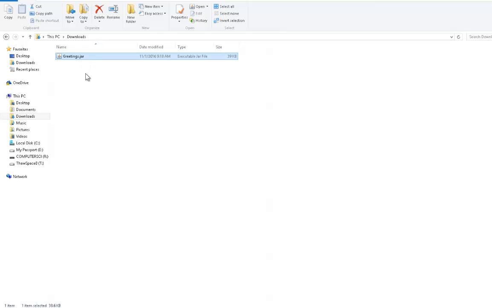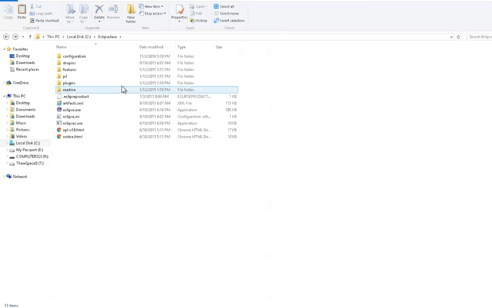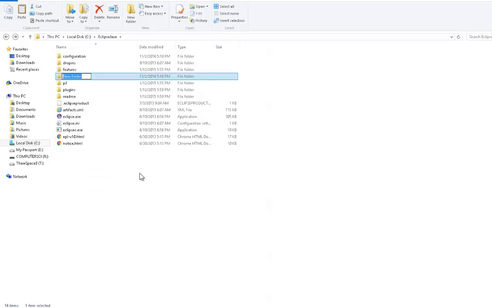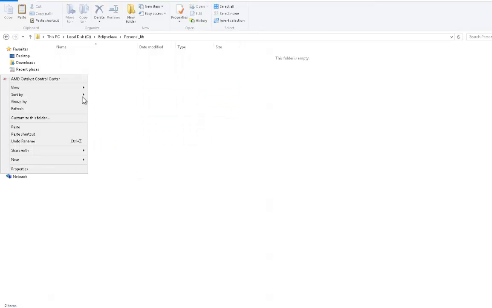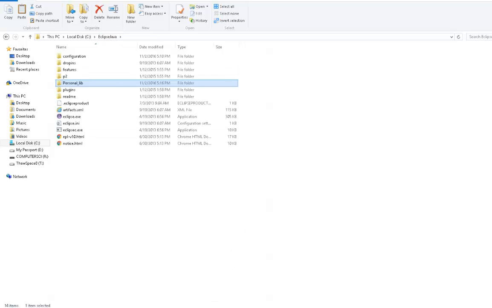So make sure that you download greetings.jar and then you can copy that somewhere to Eclipse. I would suggest that you keep your own files separately, your own extensions separately. So maybe you want to call it like personal libraries, okay, and keep it with Eclipse, okay. So at this point we are ready to make sense out of that.